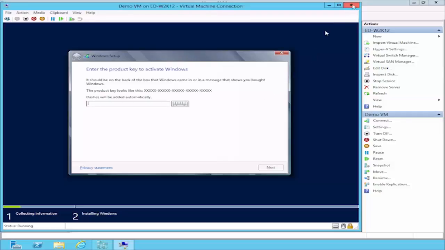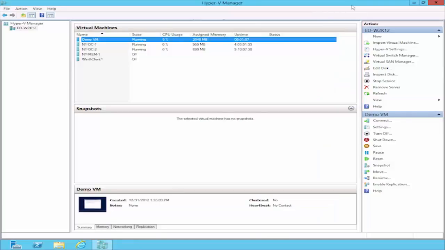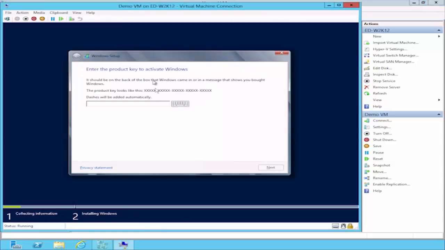If I close this window, so I'm going to click on the X right here, I haven't closed the machine. I haven't done anything to the machine. It's still running, and you can still see it down here. And if I connect back up to it, well, it's right back where it was.